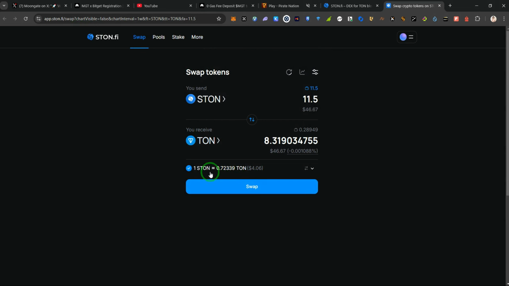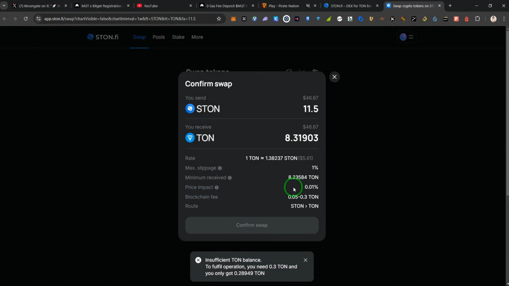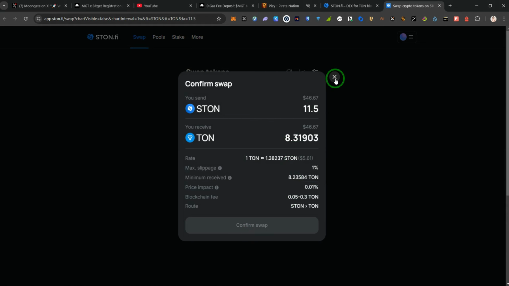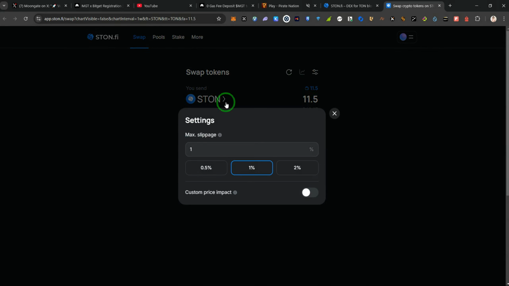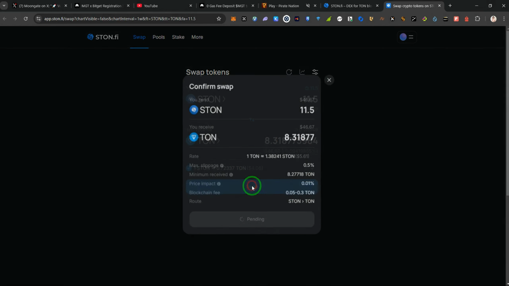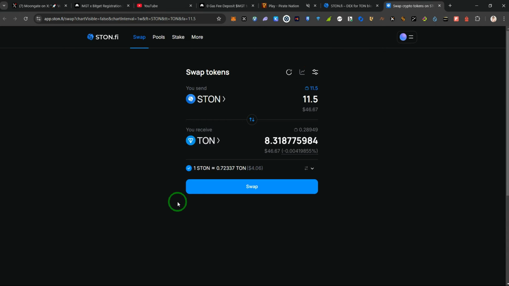As you can see, I click on swap right now, and they say insufficient. You need at least some Ton, so what I did was I swapped everything. You need 0.3 to 0.5 Ton to swap this. You can go here and check the slippage, so either reduce the slippage or increase the slippage. They say I need 0.02 Ton to swap this one. So I have to get Ton.